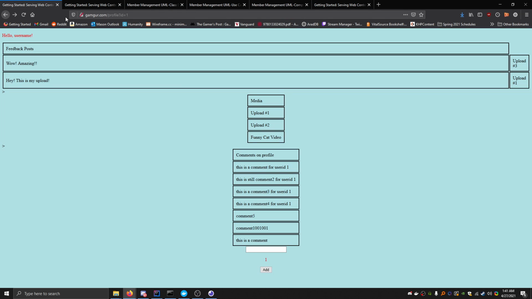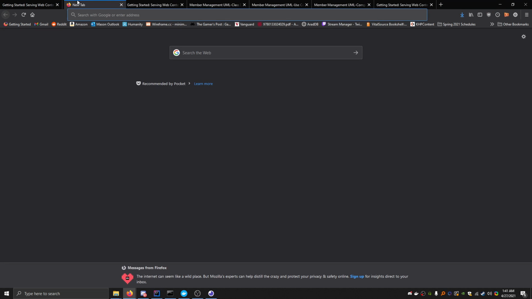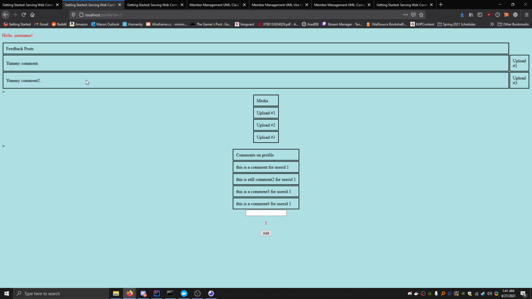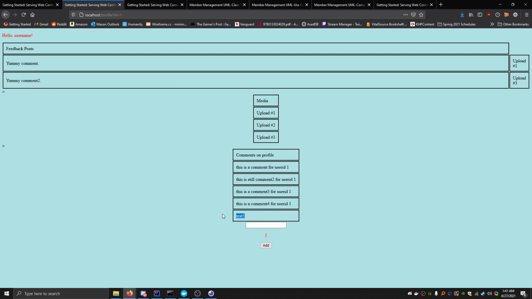If I go to, this is the official website. If I go to localhost though, /profile, you can see that I have the username right here, has all of the feedback posts, loops through the media, and all of the comments. So the MVC pattern also supports adding a comment. So if I add like test 5, hit the add button, it says comment submitted, go back to the profile, see test 5 is now here. So yeah, it works.